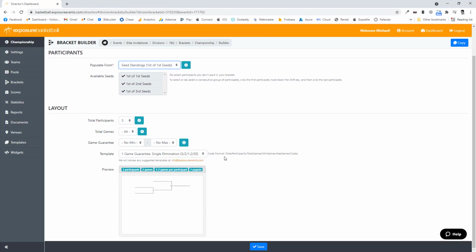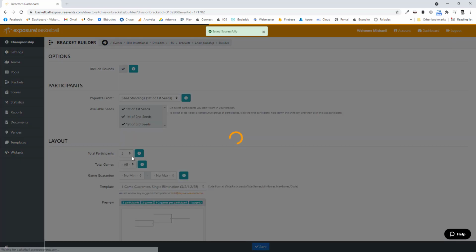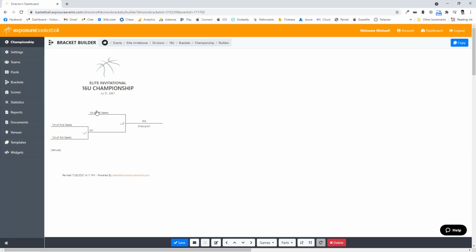This is for more complex scenarios. Let's say you have three pools of three and you want the first place teams to play in a bracket. Well, who gets the bye in between those three teams? We could say the first of the first seeds will get this bye, and the other two teams will play that first round game. You'll see that it looks like this.